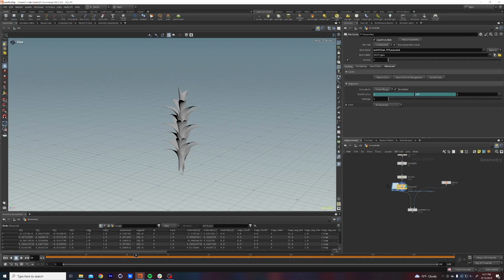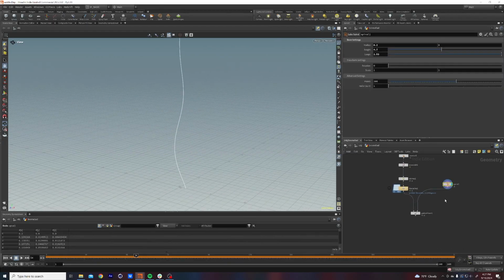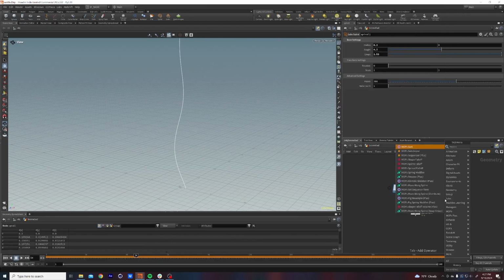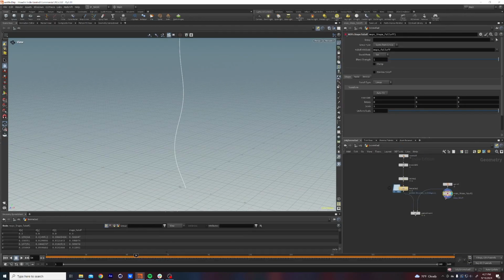So something we want to do, let's go ahead and on this spiral, let's make this thing sort of wavy. So the first thing I want to do is put down a MOPS shape falloff, and I want to hit enter on the keyboard.